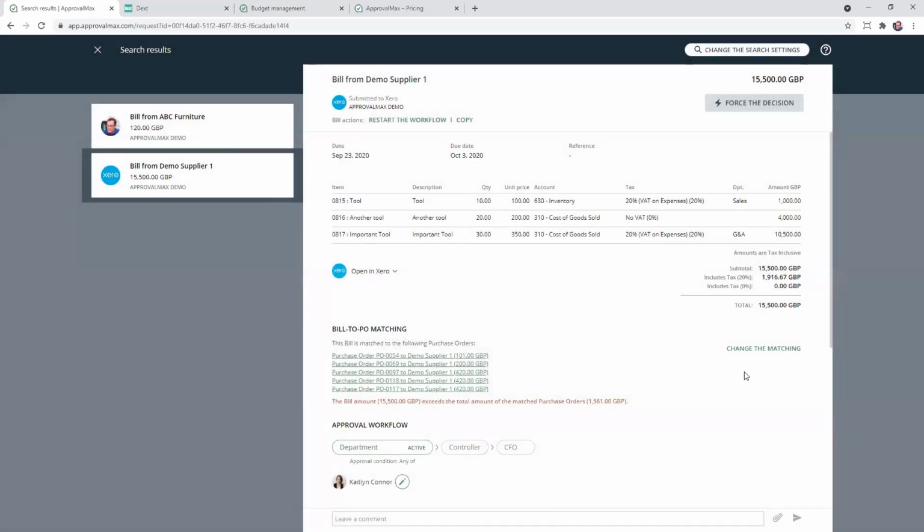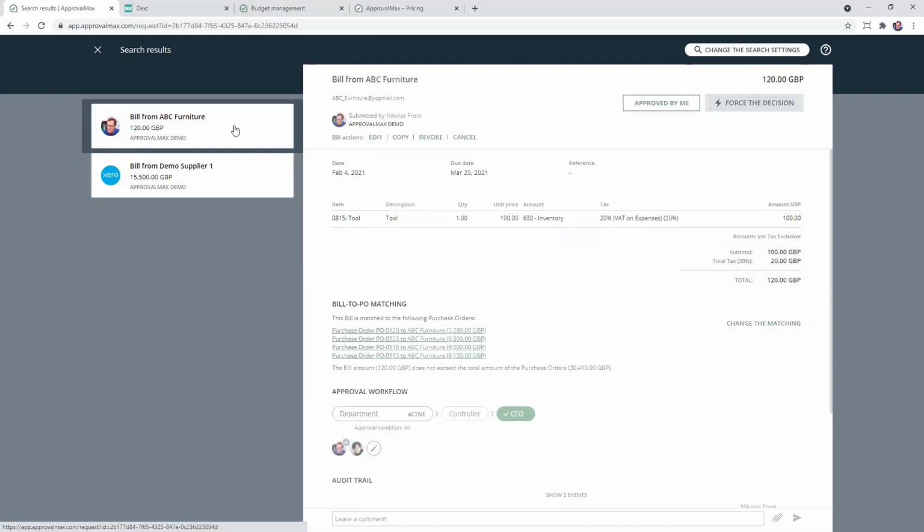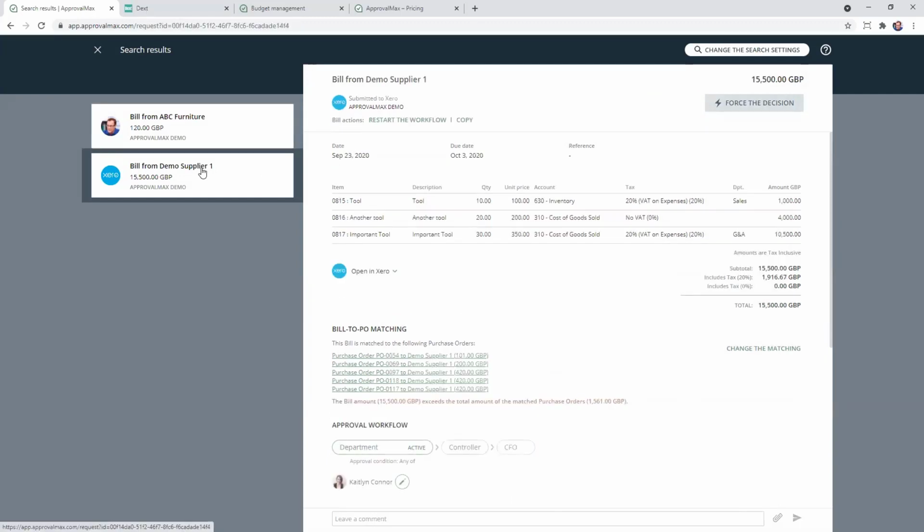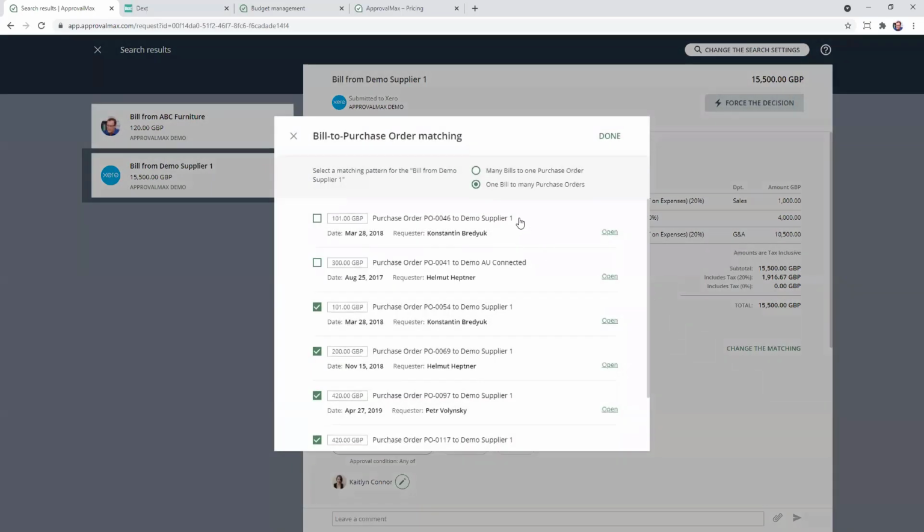Where you see the matching in here, and you immediately see if you're overbilled or not. In this case, the bill amount is a lot higher than the amount of the purchase orders. The other way around, it also shows here that we can still add more bills to the purchase orders because we're not overbilled here. As I said, this is a completely manual process, and currently only full bill and purchase order matching works, so no line item matching.